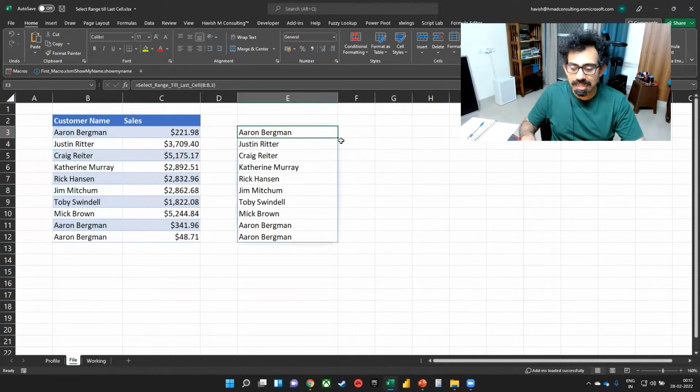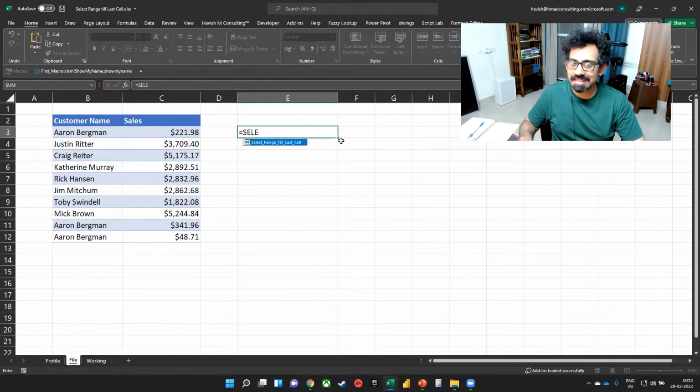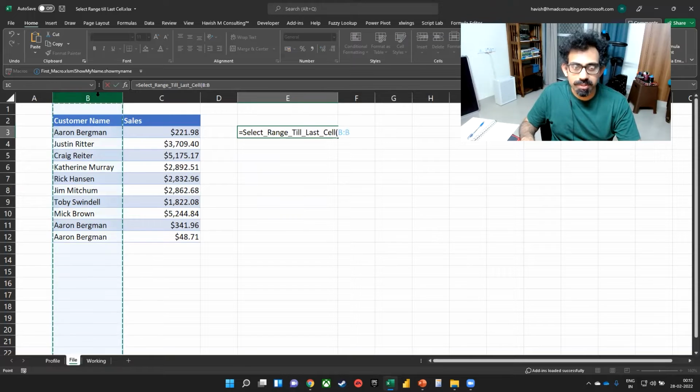So how it works is that I simply write select range till last cell. And there are two parameters that come here. First, we select the column. And then we also have to put the row that has the first name in it.